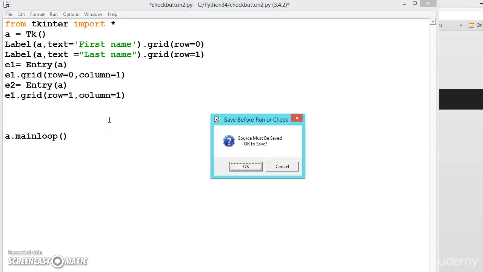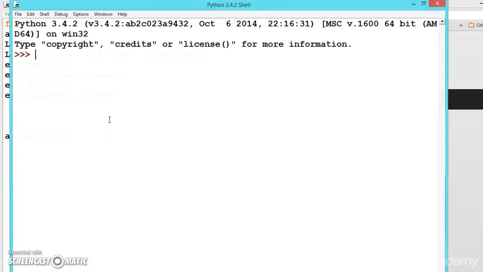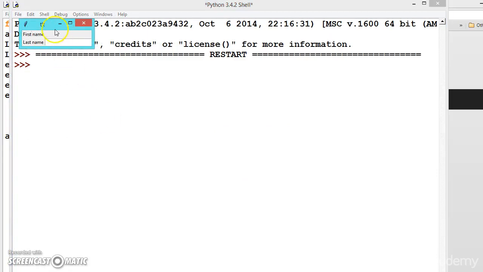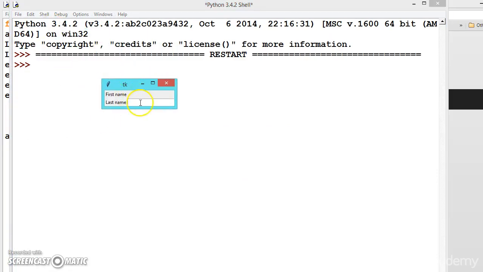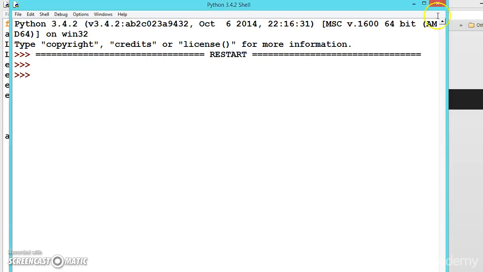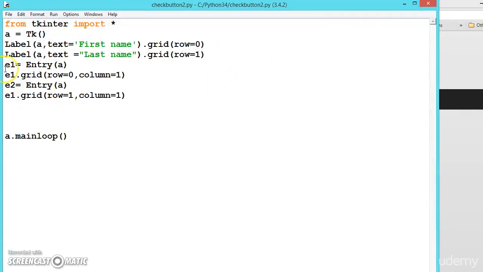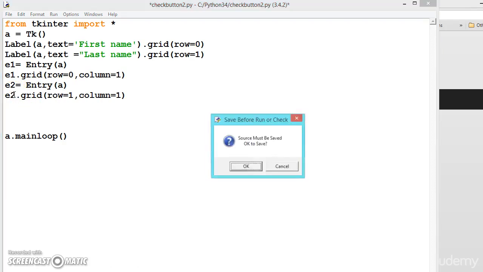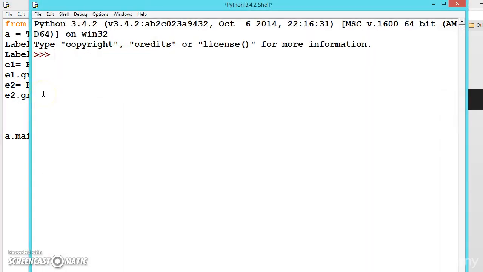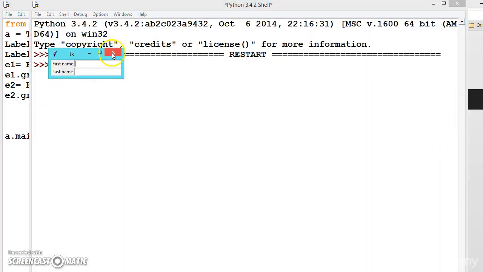Now let us see the output. See here, first name, last name. Here first name doesn't have text because we have made some mistake, like row 0 and column 1, row 2, column 1. Here we should have written it correctly, a typo mistake. Now let us see. See, everything is fine.